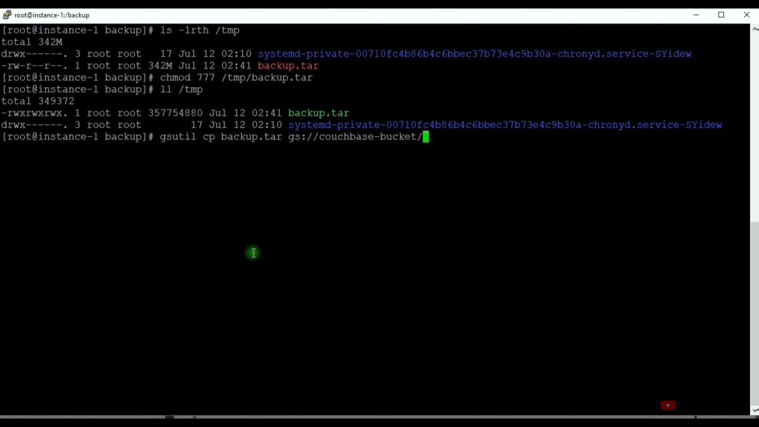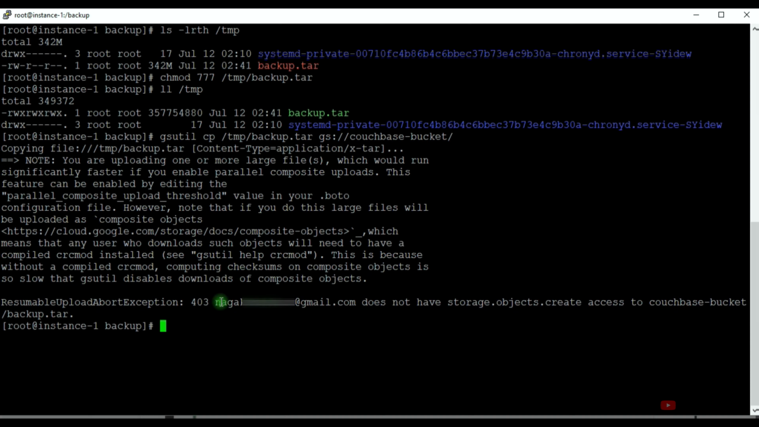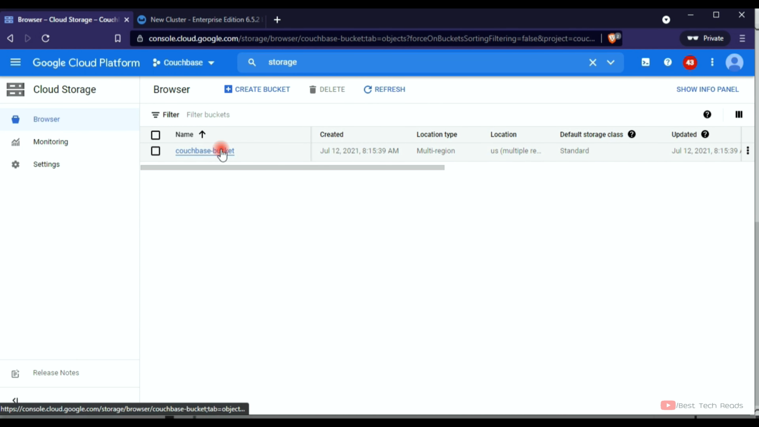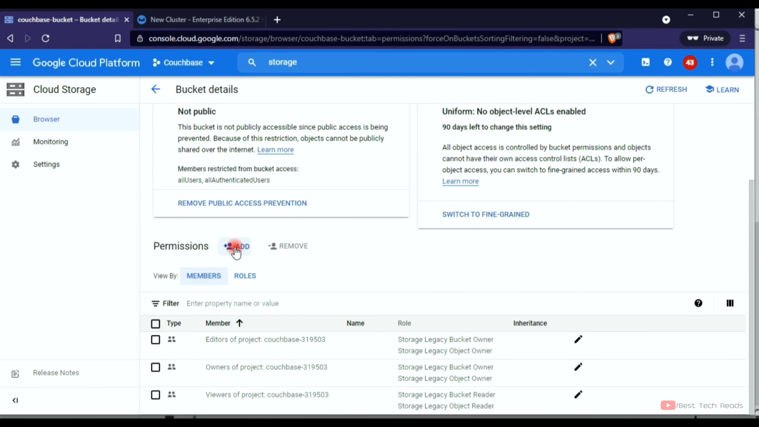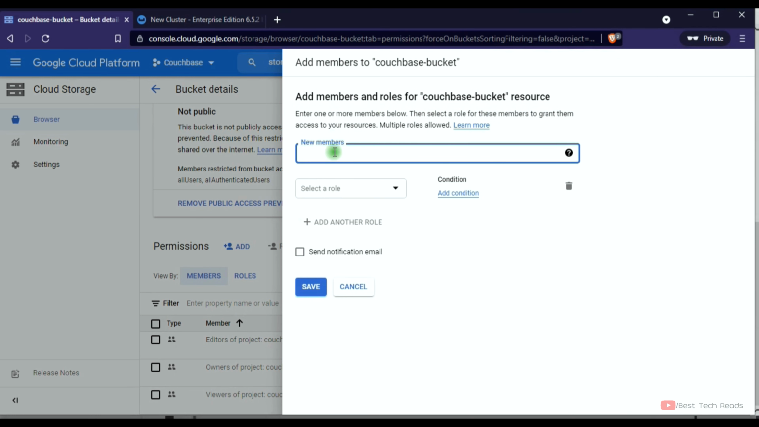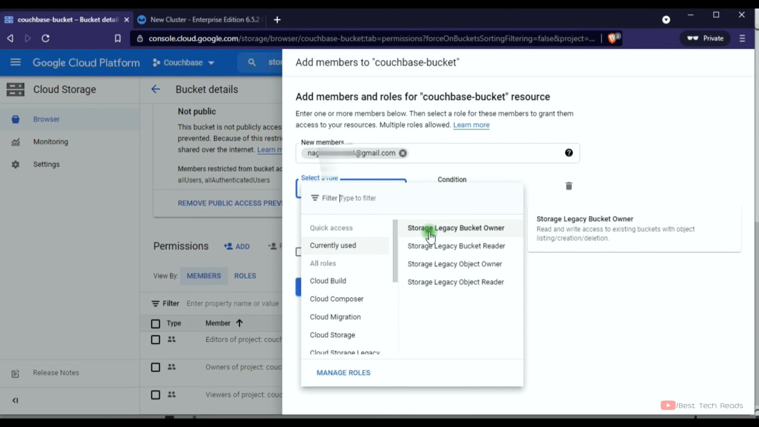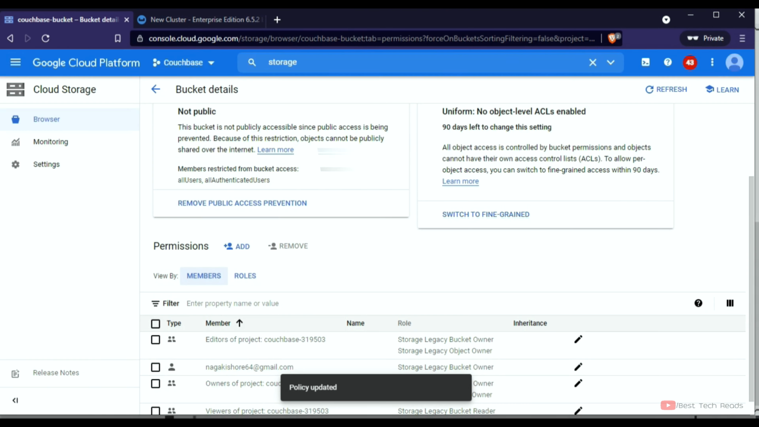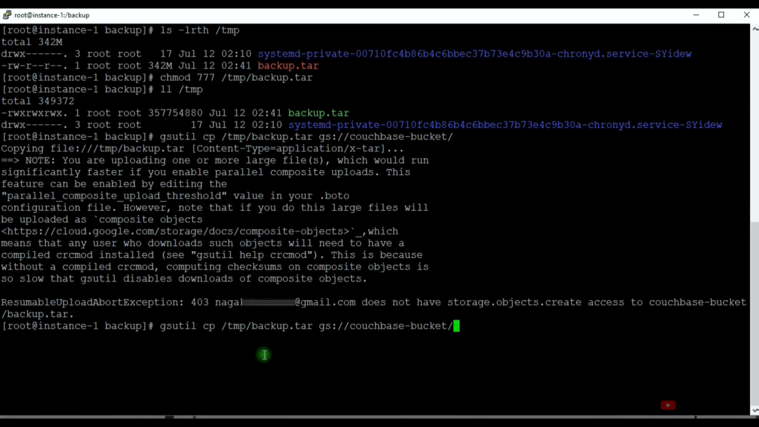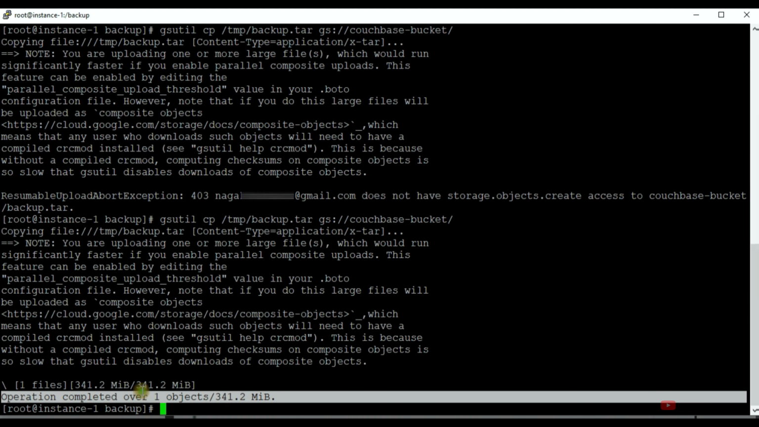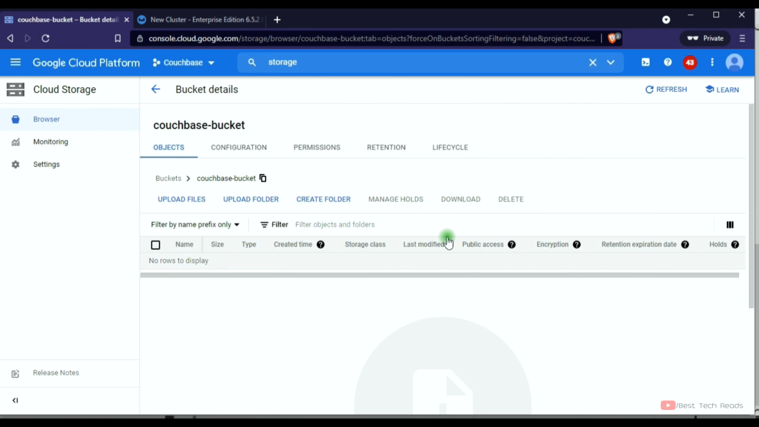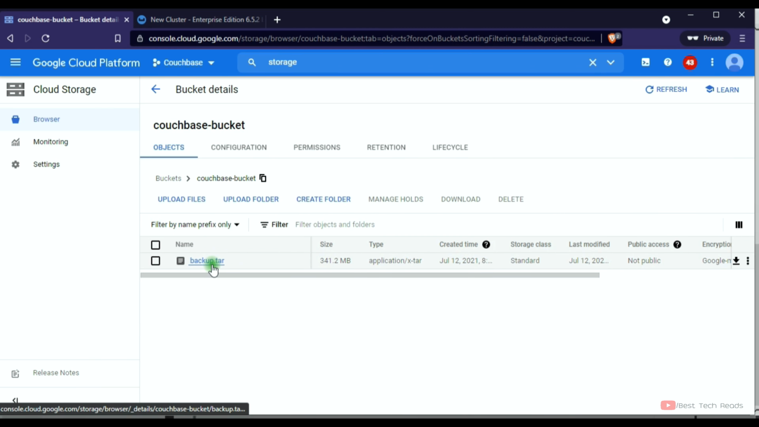I'm executing the command. As you see on my screen, I don't have the permission. Let me grant the permission. Permissions. Add the email ID. Bucket owner. Save. Now just retry the same command. You can see the file copy started and the operation completed. Now let's refresh the browser and see. You can see the backup.tar here.